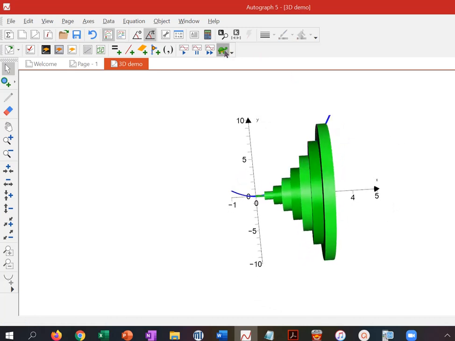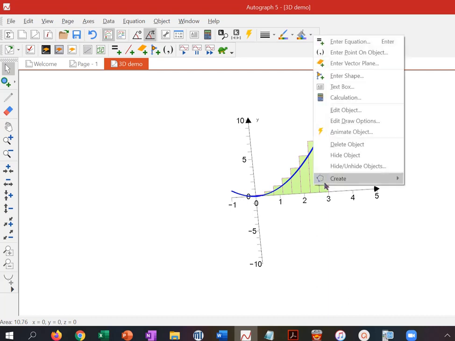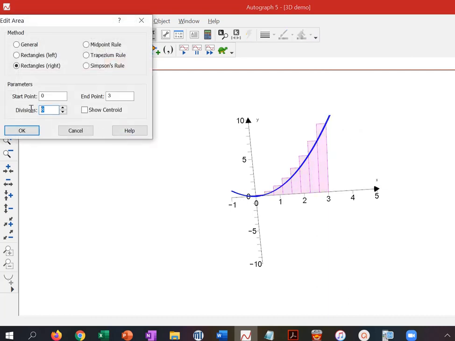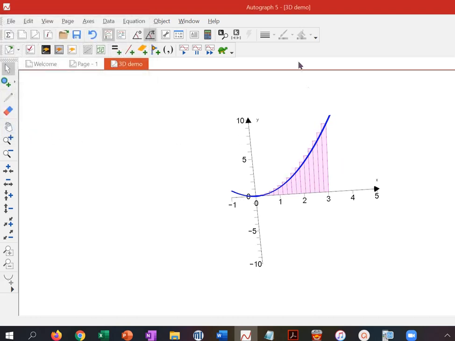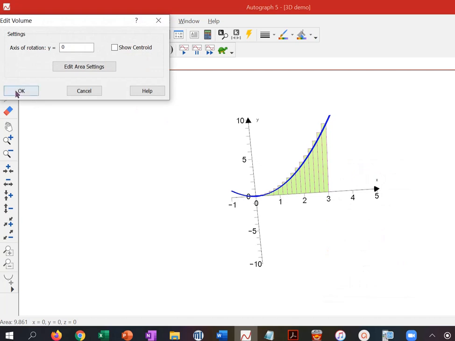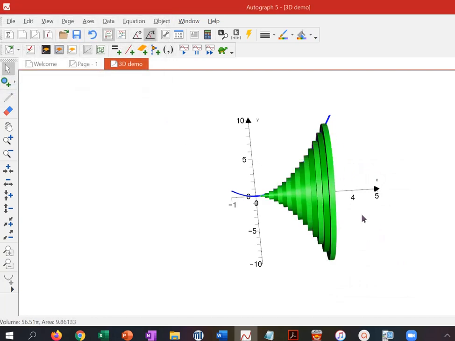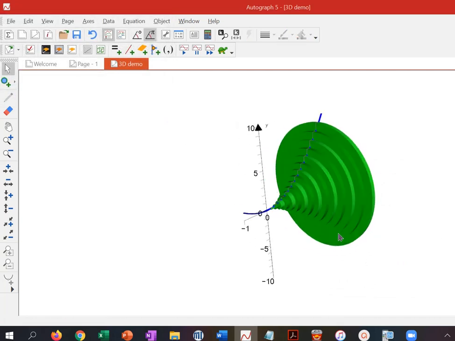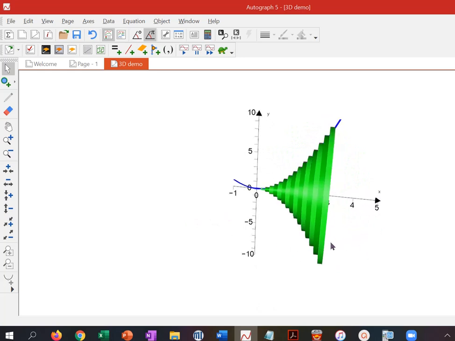I think you can agree that that's going to be a better estimate of the volume of the Hershey's Kiss shape. If I had 16 rectangles and I rotate that around, that is going to be an even better estimate of the volume of that Hershey's Kiss shaped thing.